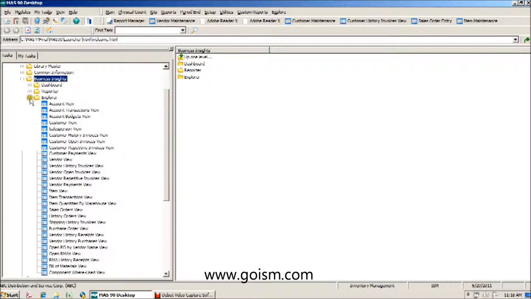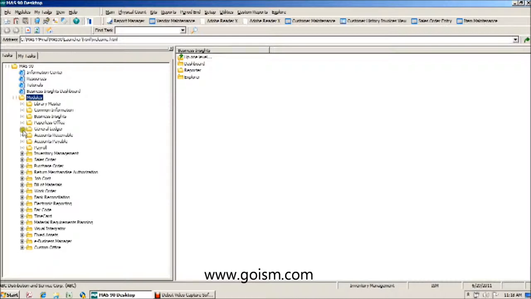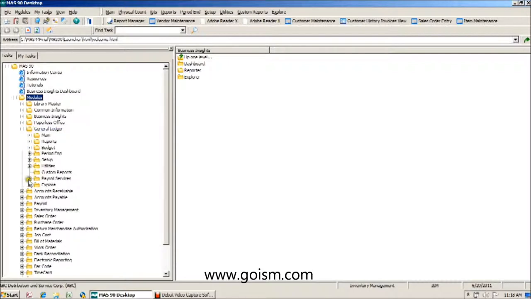Now, another way you can access these views is also to go into the module. In this case, let's go to the GL module. You're going to find an Explorer tab. And you're going to find the three views that relate specifically to GL information.